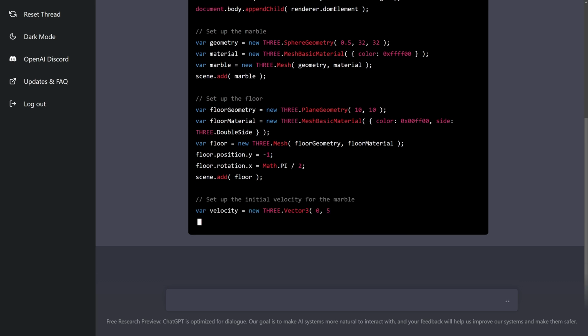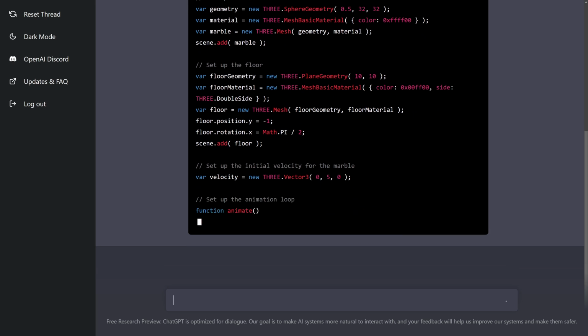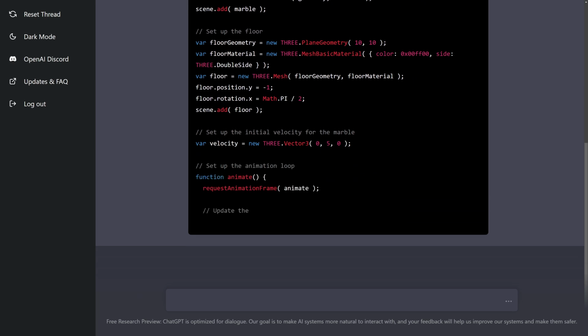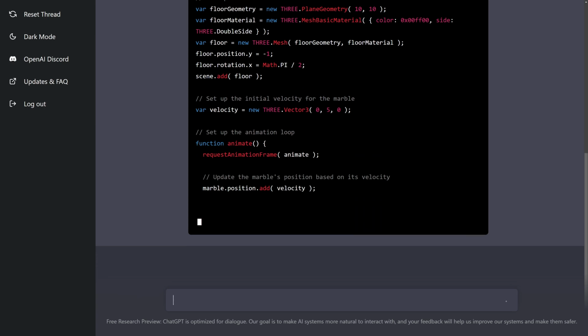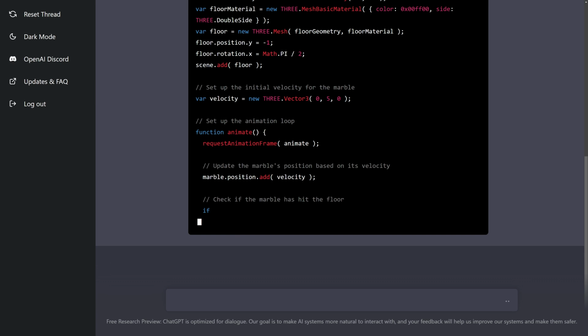and then it creates a velocity vector and an animation loop. And in each loop iteration, it adds the velocity to the position of the marble to make it move. Next, it checks whether the marble touches the floor. I mean, look at that.